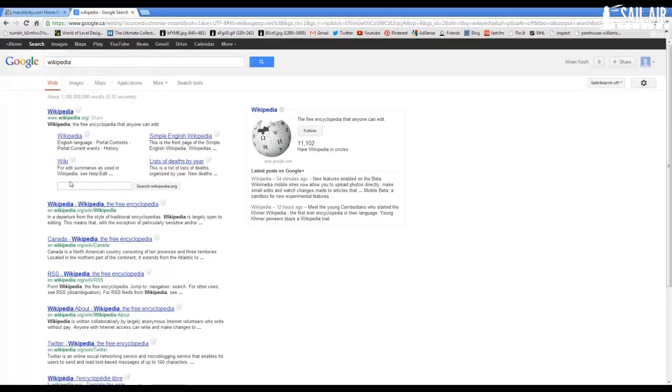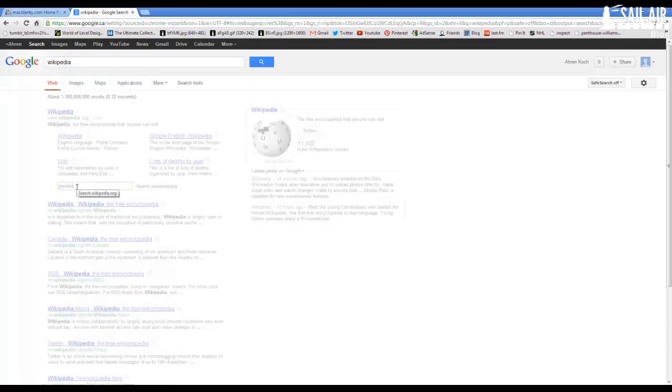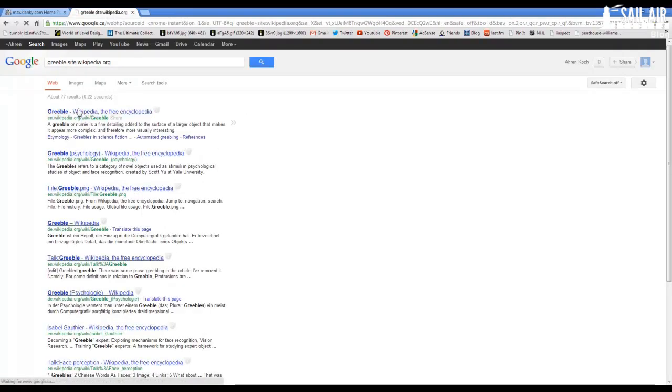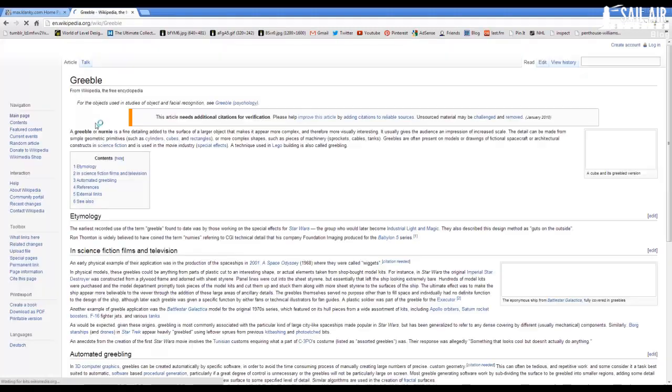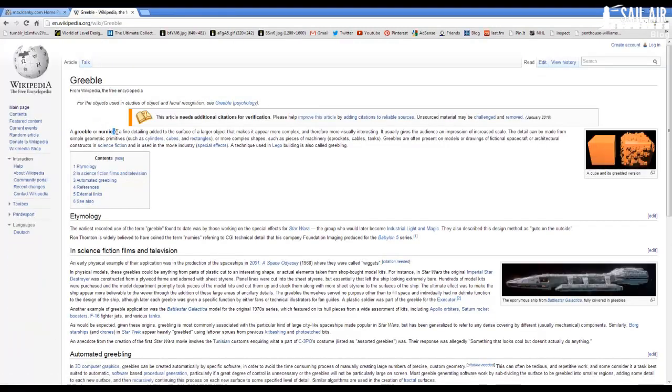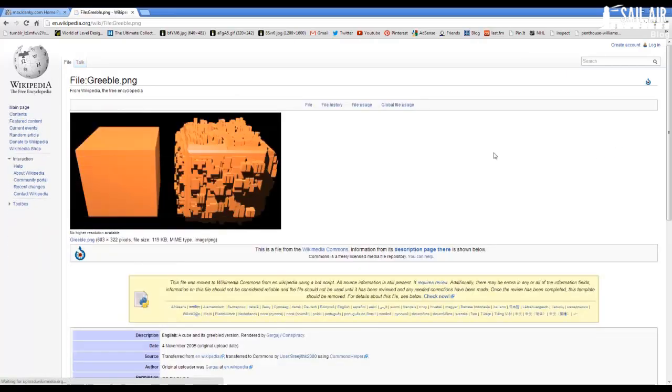Let's go to Wikipedia and type in Greeble. What it really is, is adding small details to something. Fine detailing, if you ever saw it, yes, right there. Fine detailing, adding to the surface of large objects, making them appear more complex. So this would be your beginning cube, and you would just add a Greeble modifier to it to make it look much more complex.